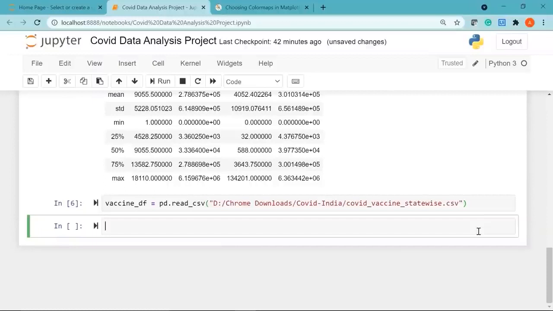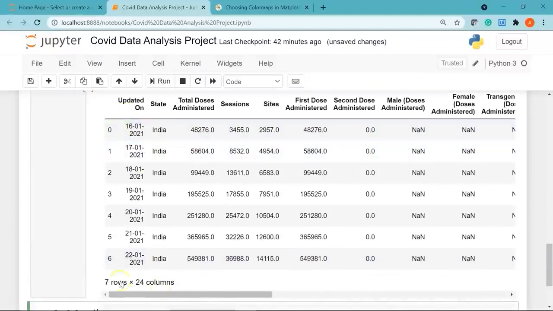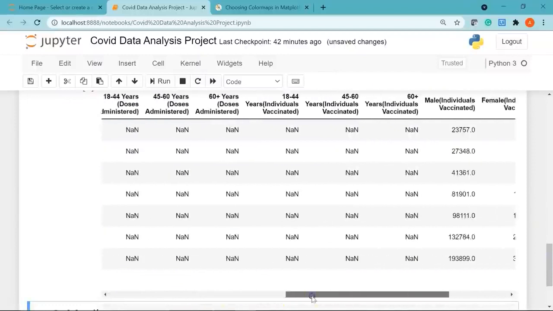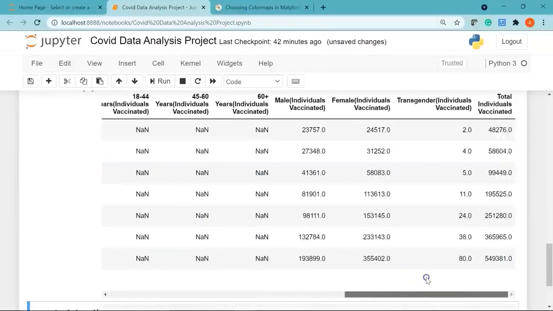Cool. And let's display the first 7 rows of information from this data frame. I'll be using the head function, and inside the function I'll pass in 7. There you go. So here you can see we have from 0 till 6. There are a total of 24 columns. A lot of them have null values, you can see here.